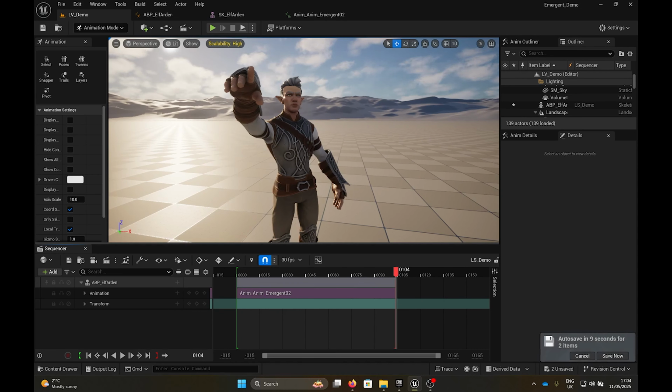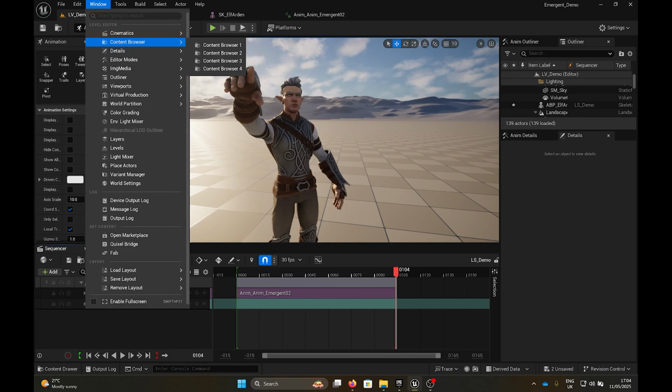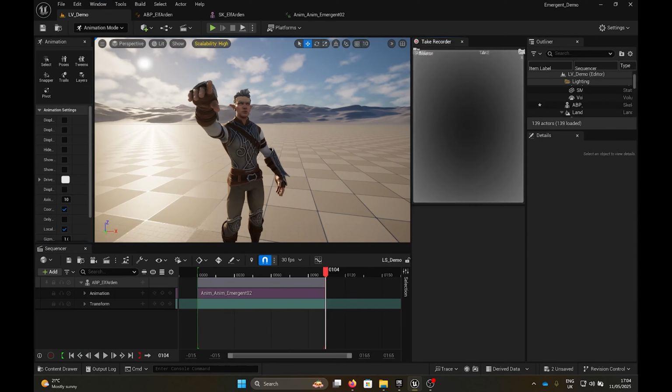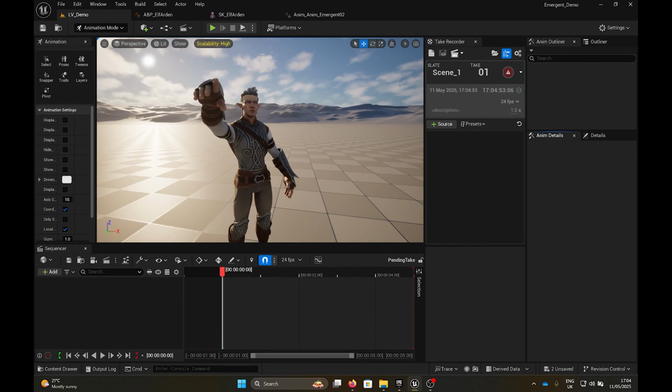So now we have body capture that we can map face capture to. And the great thing about Live Link is that you can do this in real time, so you can time up your performance with the existing animation. The way we do that is if we go into Window, Cinematics, and Tape Recorder. It brings up this menu here.